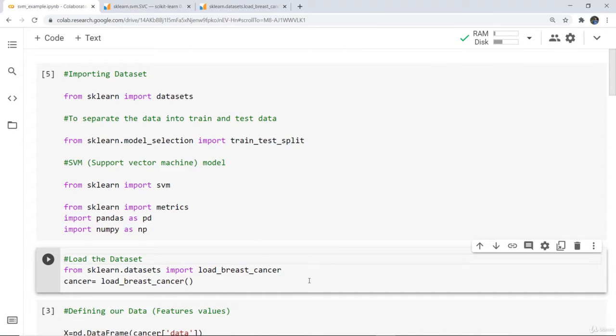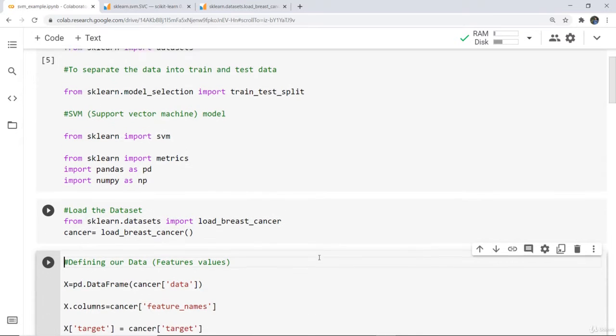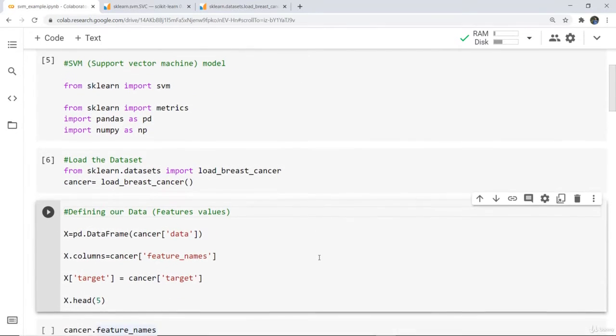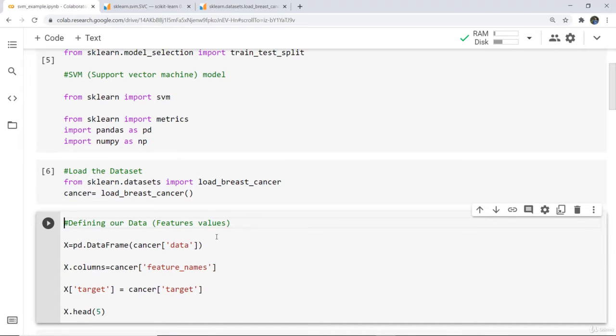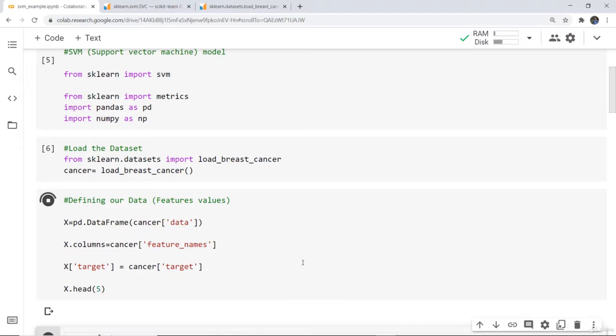Next we have loaded the dataset like we used to load for the Boston House and Iris datasets, and others like digits etc. From sklearn.datasets we import load_breast_cancer, and we have stored that in the cancer variable. Next we have defined our data for the feature values, and stored it in a data frame in the variable x. Firstly we have printed the feature names, and then we have also added a new column named target, and then we have printed the first 5 rows of the dataset.